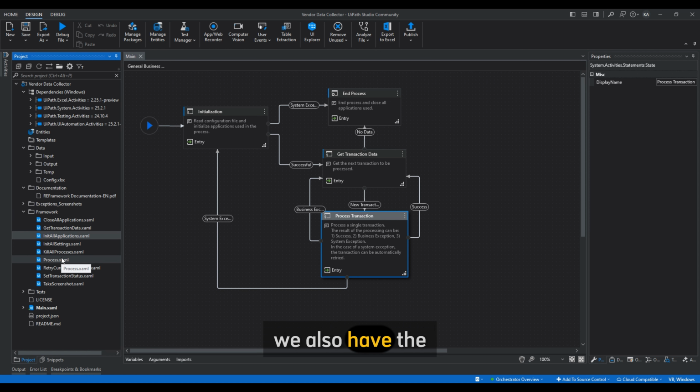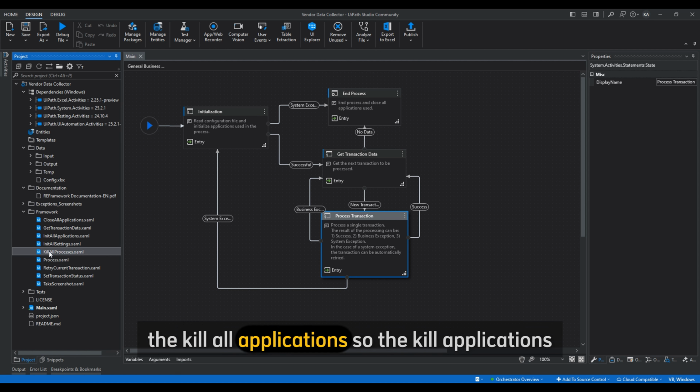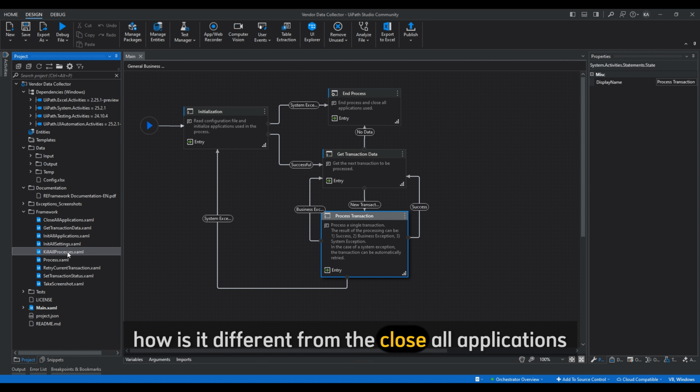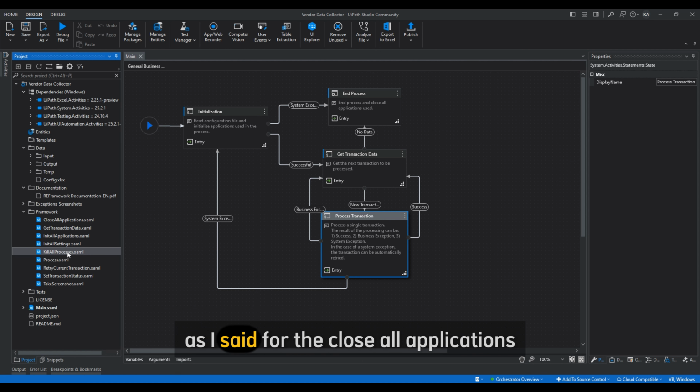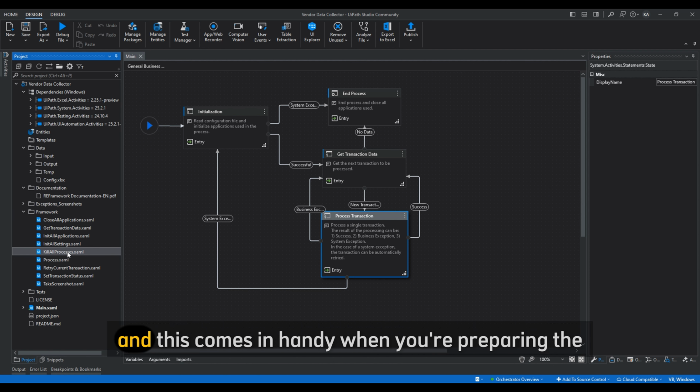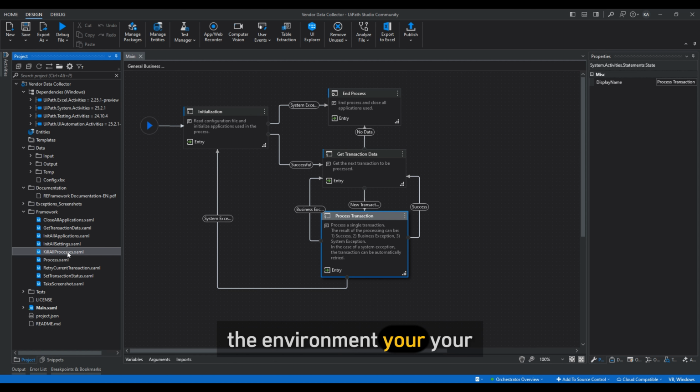So we also have the kill all applications. How is kill applications different from close all applications? As I said, for close all applications, we gracefully close the applications that you are working with within a particular use case. For the kill applications, you use the kill activity within UiPath to forcefully close the application. And this comes in handy when you're preparing the environment your bot will be working in.